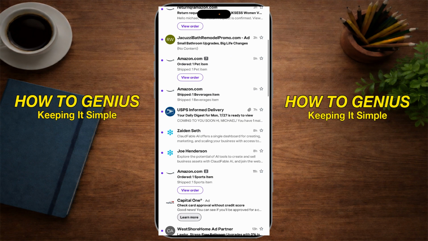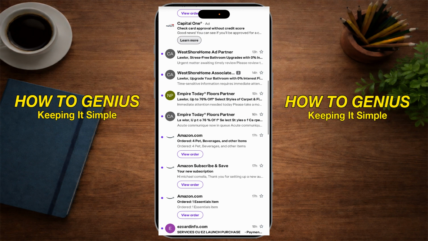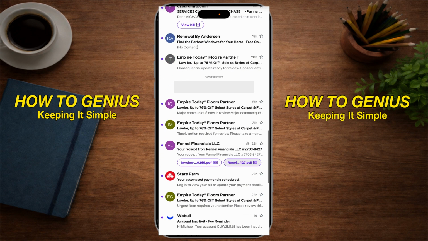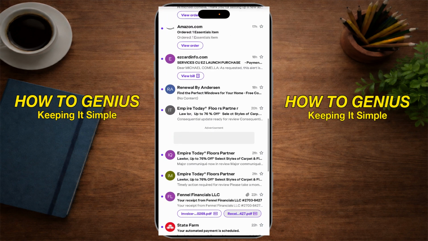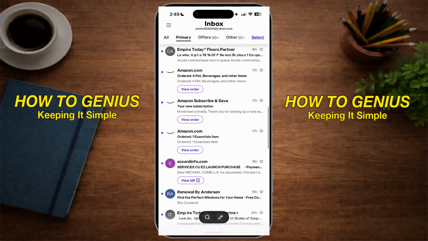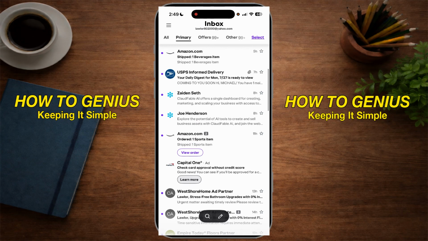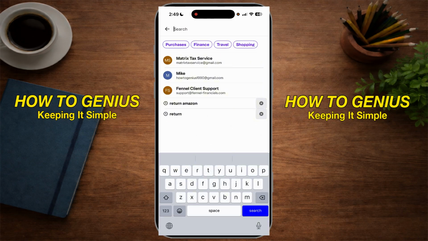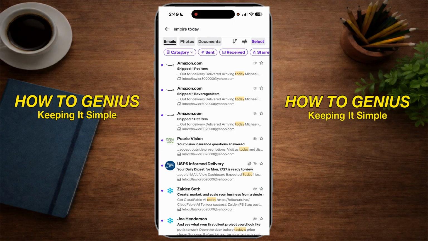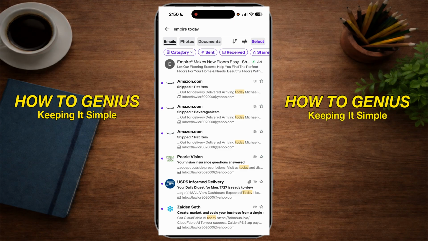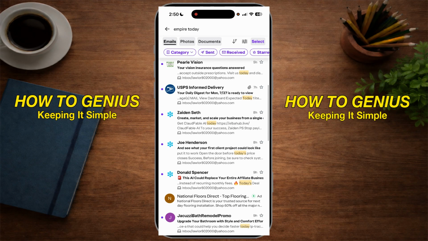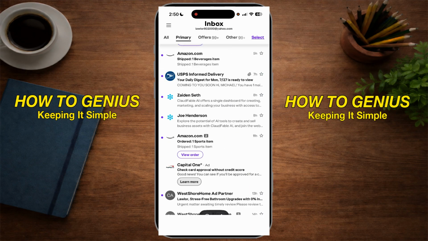We could keep on doing this, and let's just say, for example, let's choose this one here where it says Empire Today. So if you wanted to find an email, go ahead and type in Empire Today. And then it's going to filter through and find all those emails that come up with that specific description, and you'll be able to filter through those emails.